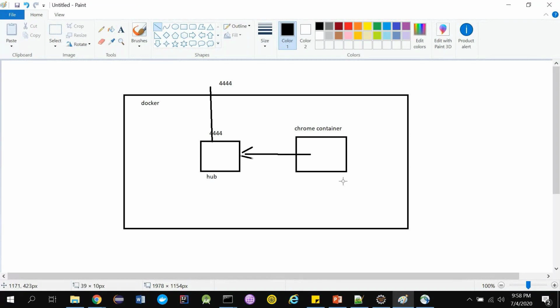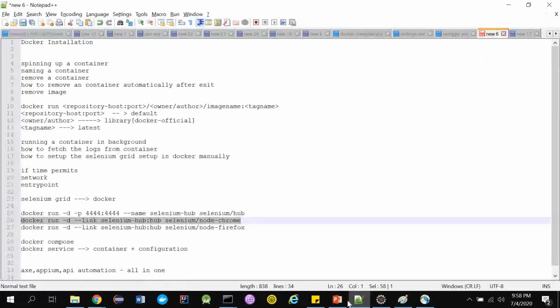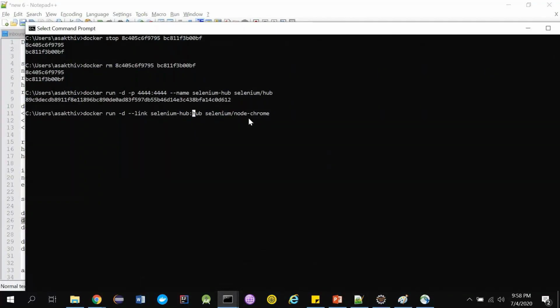In the same way I will also create a Firefox container and link it to it. So that's what we're going to do now. First we'll quickly do this selenium/hub. This time I'm creating a Selenium Chrome container and linking it to the hub. Let me run it now.